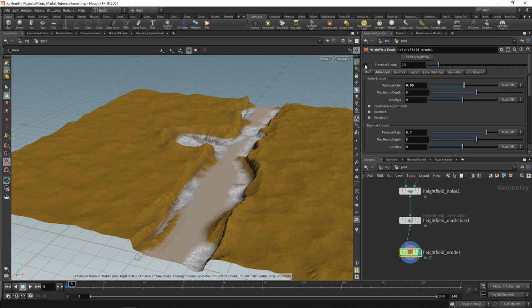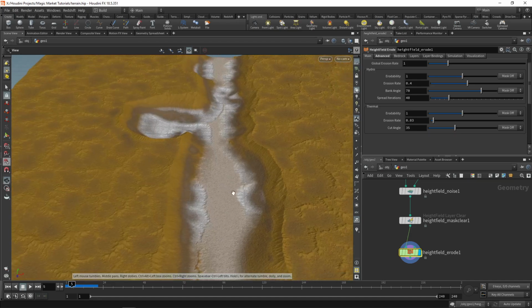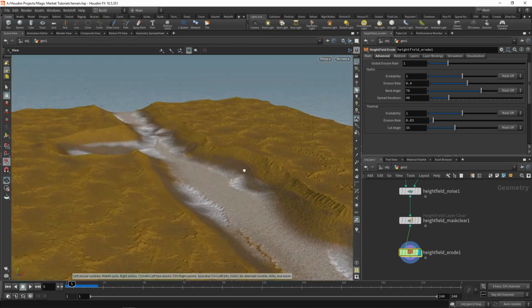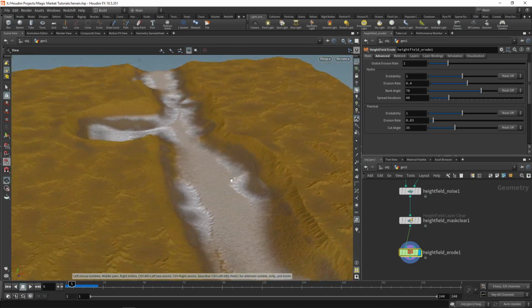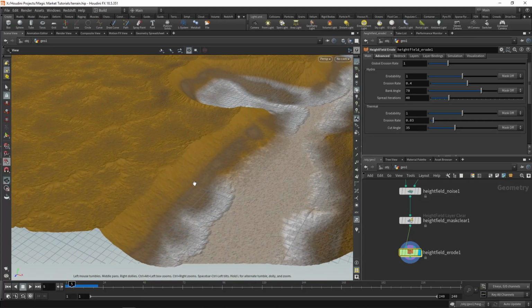And what we'll do is tell it to freeze frame at frame 20. So right at the top, just toggle on freeze at frame. And we'll leave it at 20. So it will now run and we'll see what we end up with. When it's finished running, what you might notice is that it looks as if it's generated dunes, right? You have these areas where it slopes.